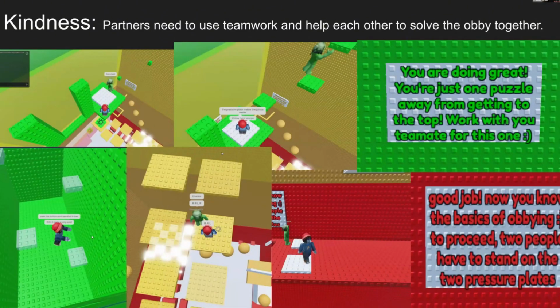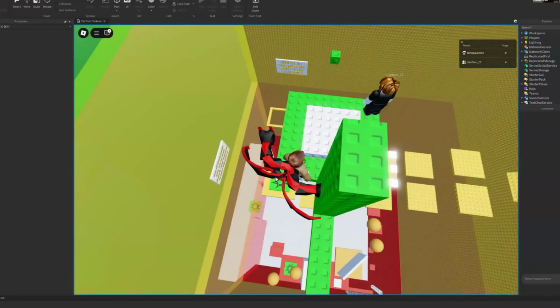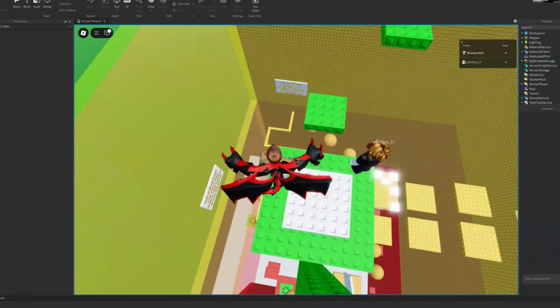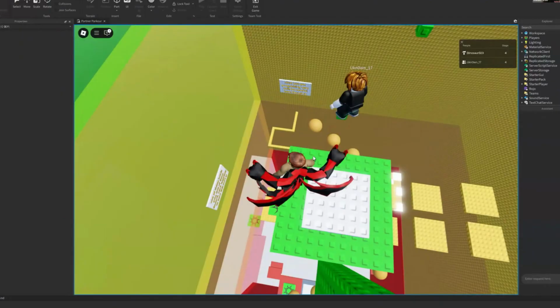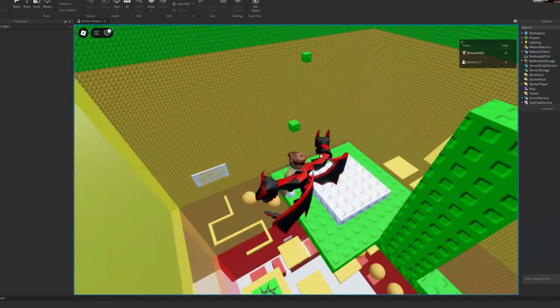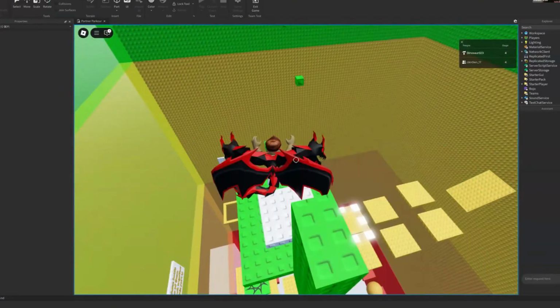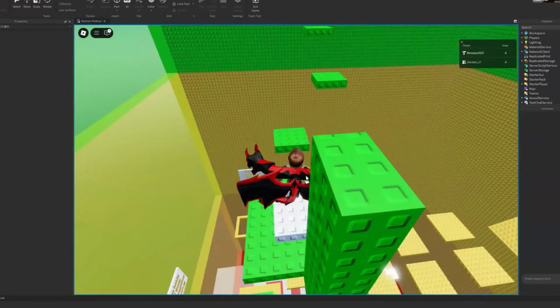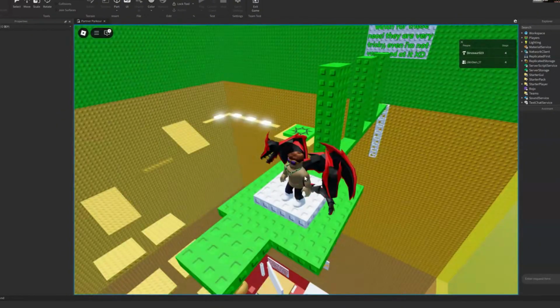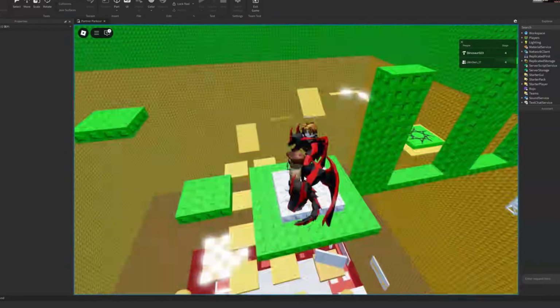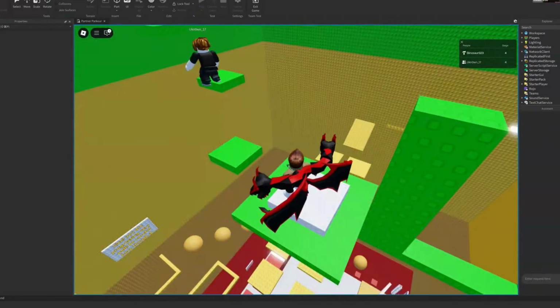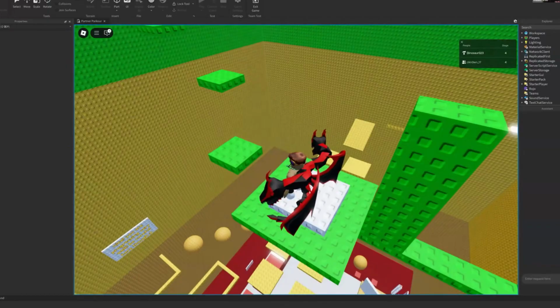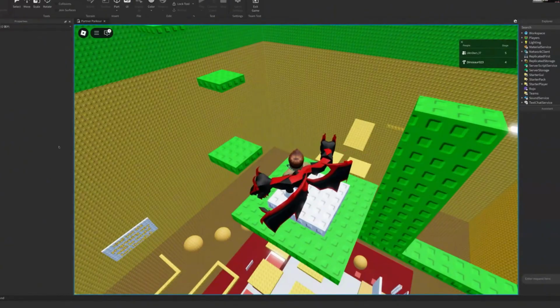So, as you can see here, these jumps are very hard to do on their own. However, if I step on this pressure plate right here, they are being kind to the other person by letting them pass up to the top.